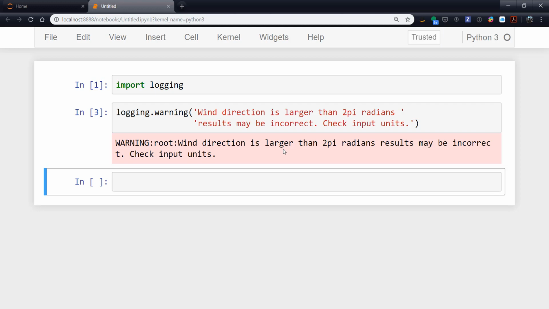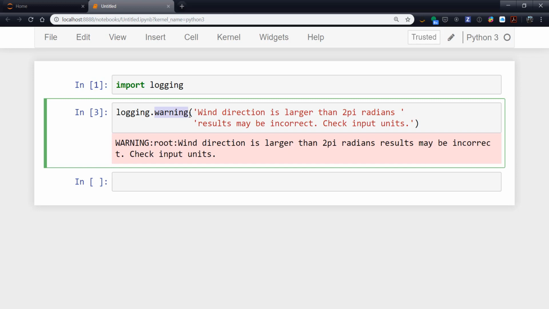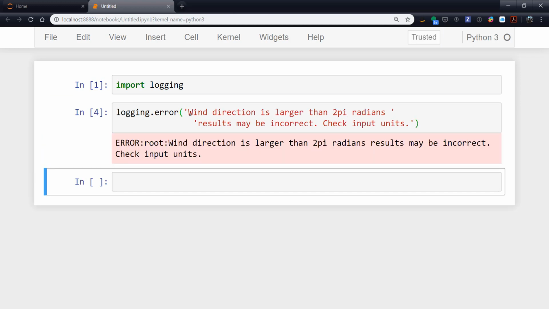The next level up is an error. An error message means that the software could not perform a task due to some issue. It has not crashed, but it could not perform a task. And so to do any of these, we just change this word. So we could change a warning to an error. Now we have an error.